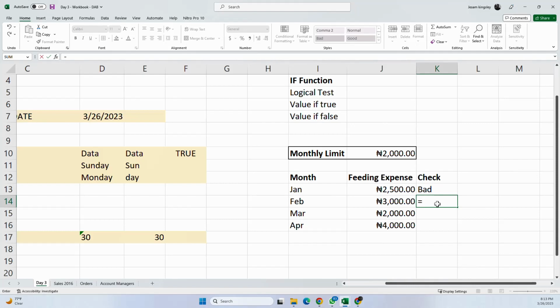So let's try it again for the month of February. Equal IF the feeding expense for February, you click on this cell, is greater than the monthly limit. I click on the monthly limit, comma, value if true, bad, inside double quotes because it's text, value if false, good, and enter. We see that 3000 is above 2000, so this is bad.